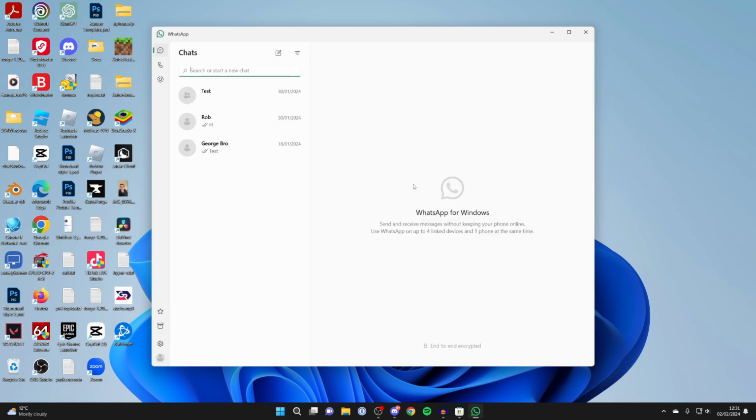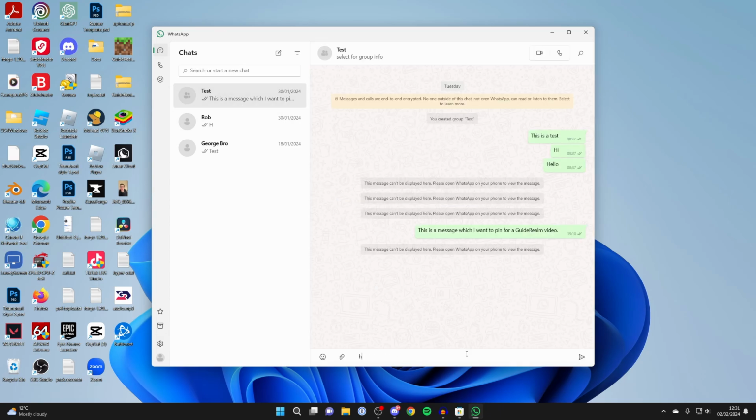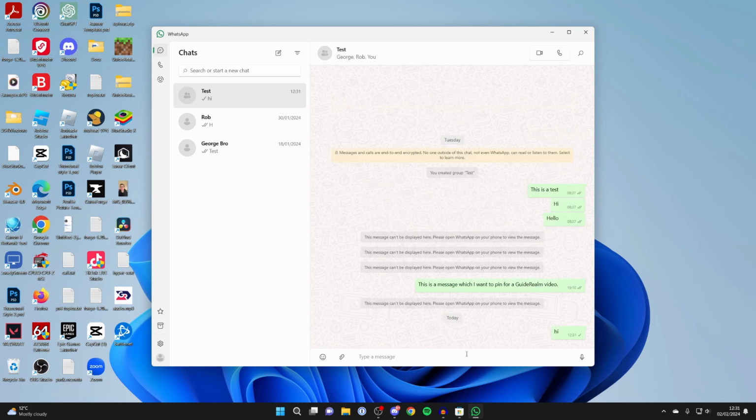And we're now logging in. As you can see, I've now logged in. And then what I can do is start to use WhatsApp from my computer. So I can then start sending messages and making calls and doing whatever.